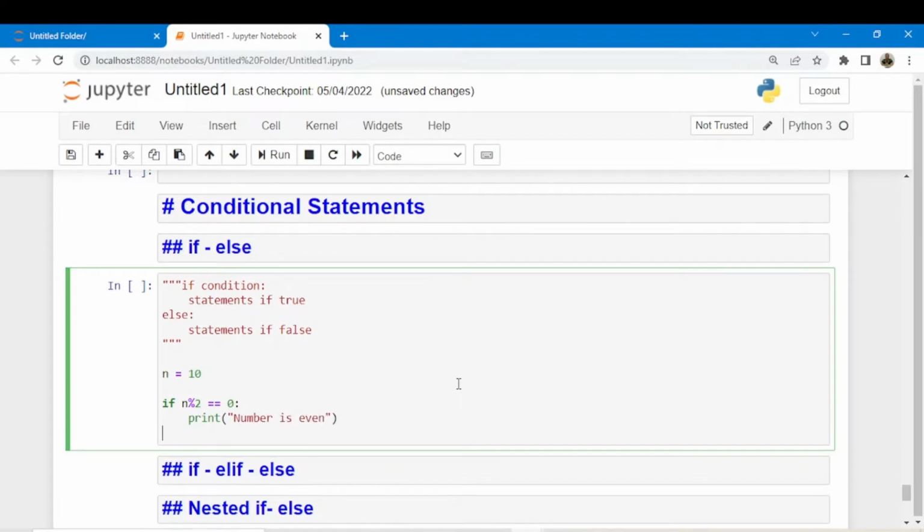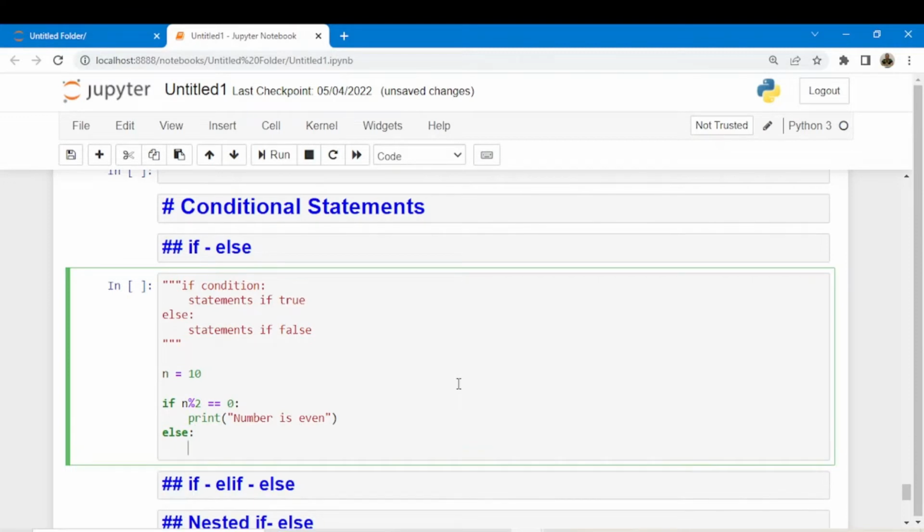But if the condition is not true, that is, if the remainder on dividing the number by 2 is not equal to 0, it means that the number is odd. In the else clause, as we all know, the else clause executes when the if condition is false. So if the condition is false, I can write print number is odd.